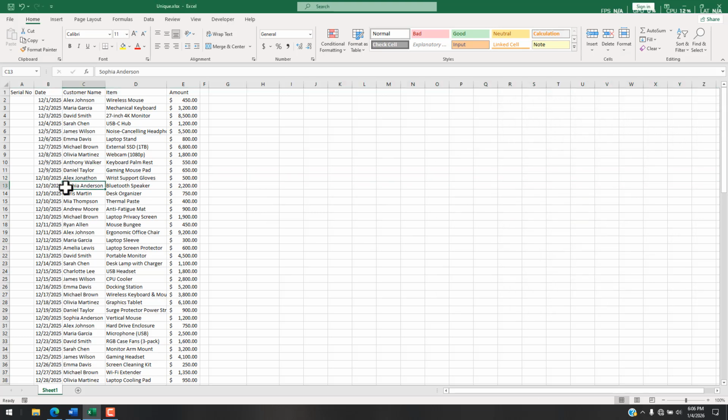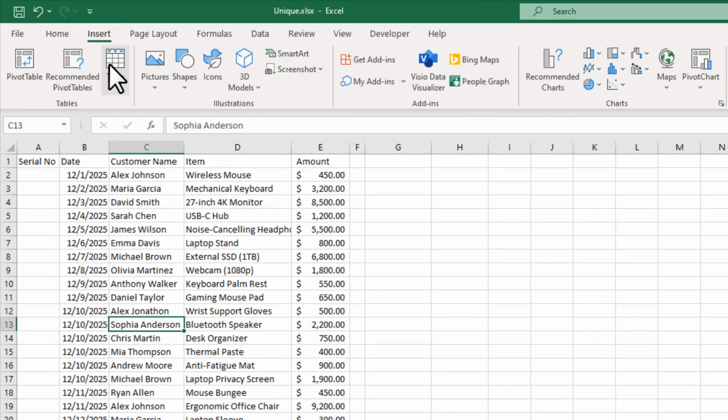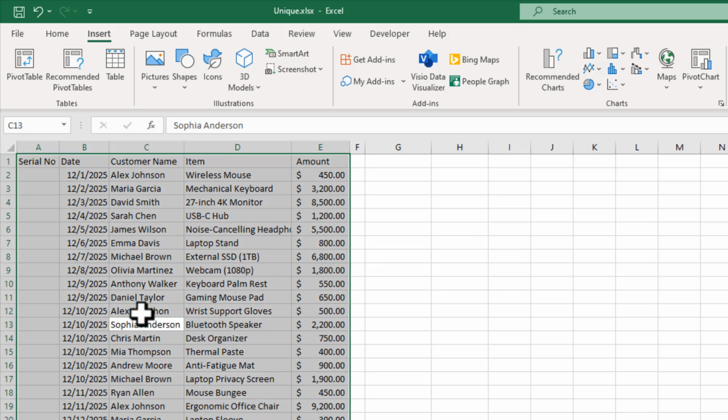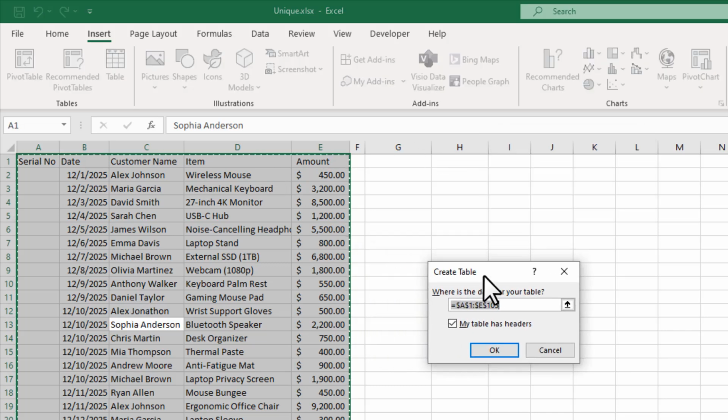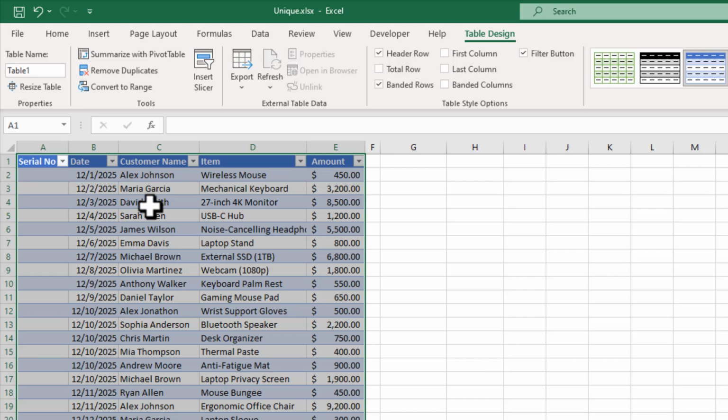To do that, first we need to convert this data range into a table. We can do that from Insert and then click on Table, or we can select a cell from our data range and press Ctrl A and then press Ctrl T to create a table. Now our table has headers, so I am going to keep this check mark. My table has headers, and if I click OK, our data range will be converted into a table.